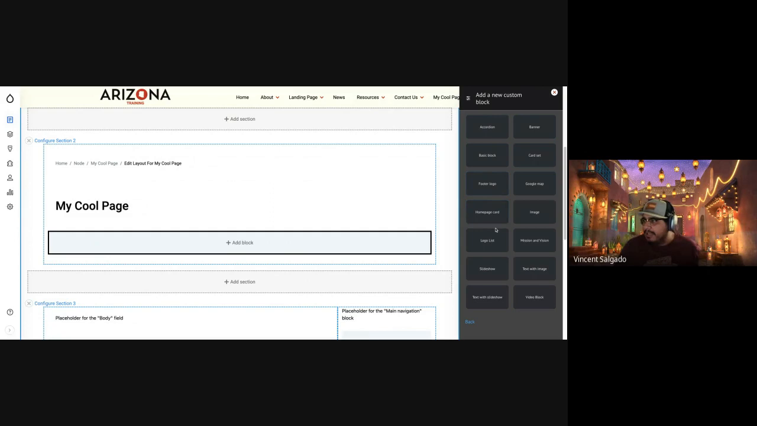You can add in an image. You have logo list, mission and vision. There's definitely different look and feel for each of these blocks. Play around with them, create them, try them out, see if they could benefit you and your page that you're working on. But you do have those abilities to be able to do that.